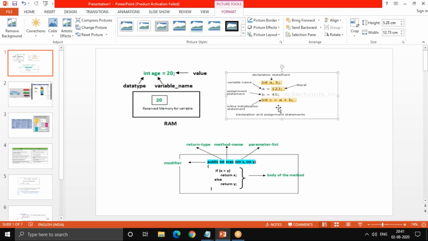There is a third case, where you can do initialization and assignment on a single line. For the C variable, they have done declaration as well as assignment on a single line. The assignment value for C will be 123 plus 145. That value will be stored directly in C, and you are declaring C at the same point of time. So you understood, right? I can do declaration and assignment at one point, in one line, or I can declare somewhere and assign it at a later point of time.